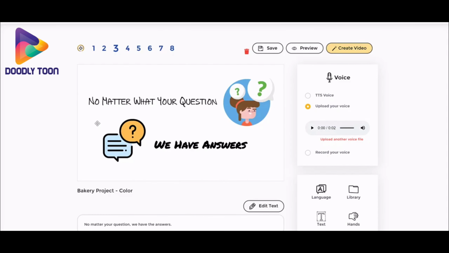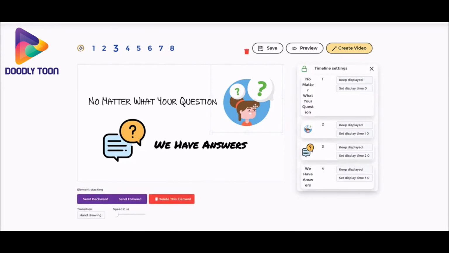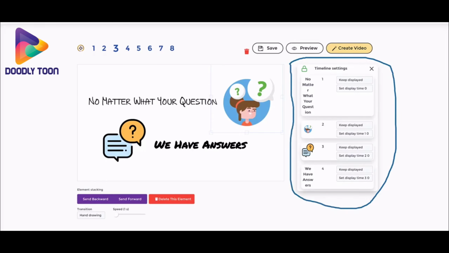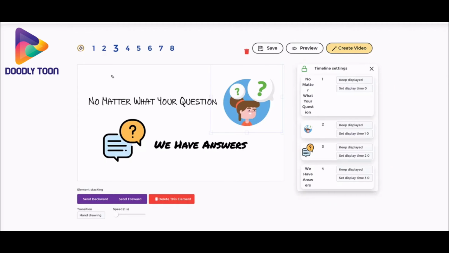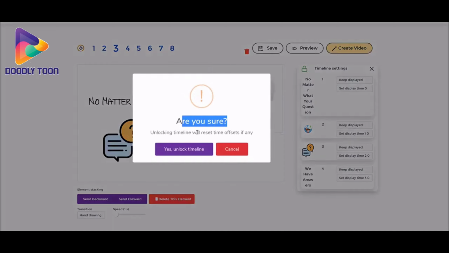That was pretty quick, but you got the idea here. So all I need to do is select any one of these elements. Let's say I select this question element, icons and doodle assets here. Then it opens up a new element here called, as you see, new feature, timeline settings. This is critical. By default, they're locked, so you can unlock them so that you can decide which one to be first, which one to be second, and so on. So let me unlock it. Click on that. It's going to say, are you sure? Unlock the timeline will reset time offsets if there are any, and so on.